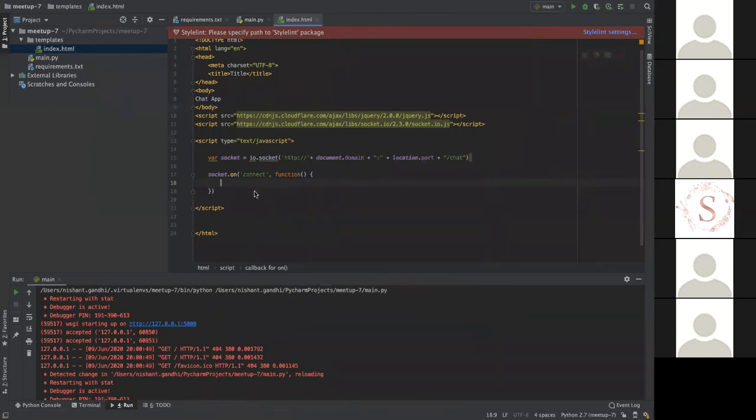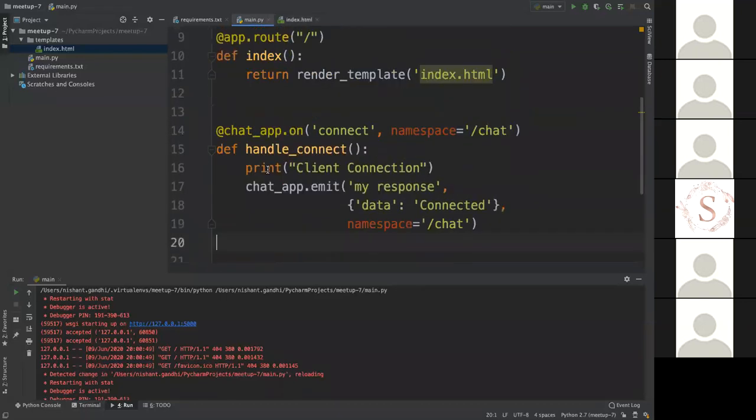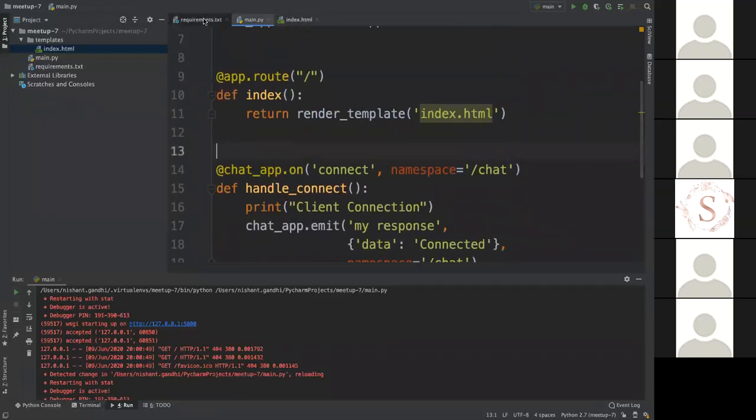So on the connect, basically, you want to send something to the server. So what we're gonna do here is socket dot emit, and what are we gonna emit? Before we start emitting, we need to have some kind of socket connection there. So let's add this one. Let's create one more event here, because connect is one event.